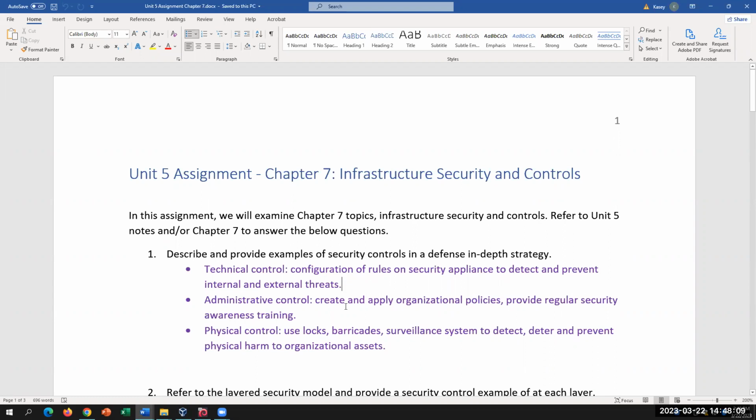And so these are just some simple examples. We can expand on it for a long time, right? But you want to understand what type of controls you're working with, especially in defense in depth. You need to cover those three types of controls.